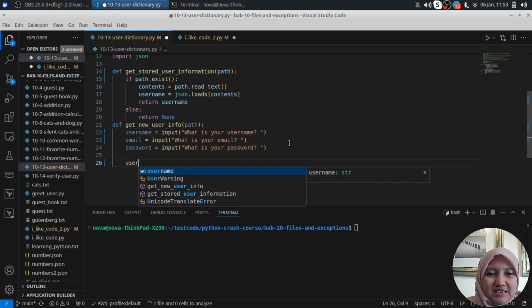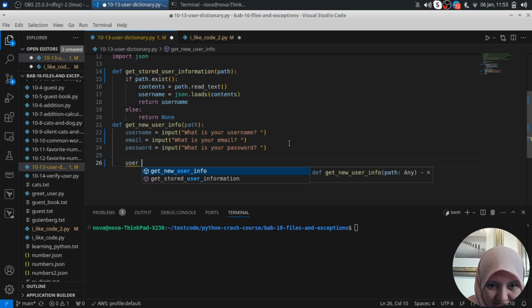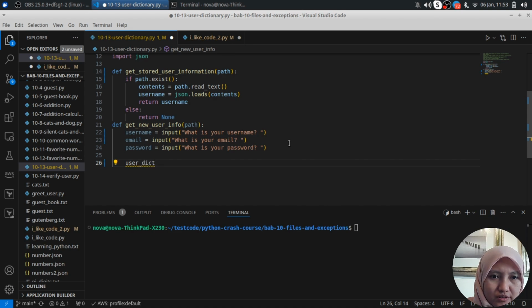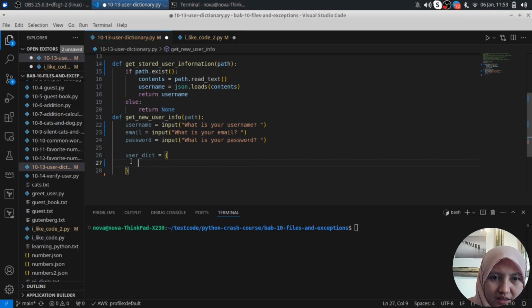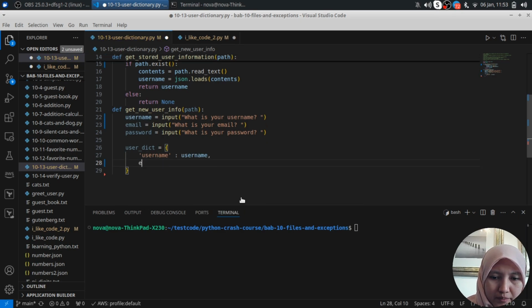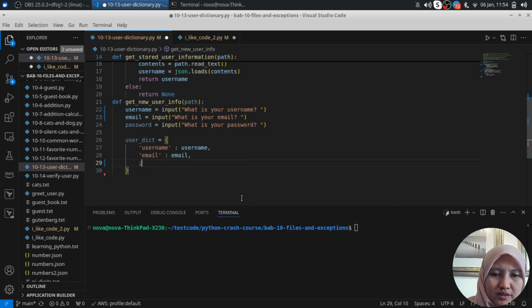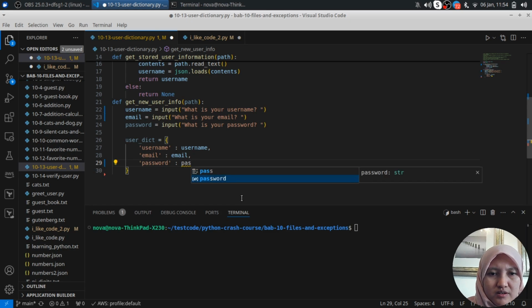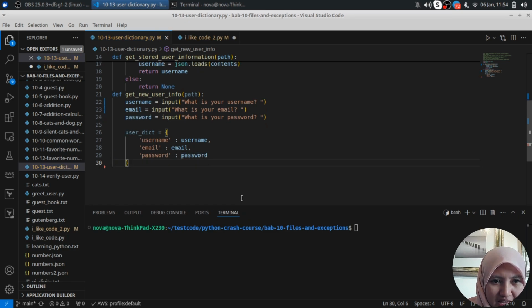Then the first thing is we make a dictionary. What is a dictionary? The information does not consist of just one or two pieces, but many things. A dictionary uses curly brackets like this, and we must use the dictionary. What information do we want to save here? The username, and second the email, and the third one is the password. Okay, done.